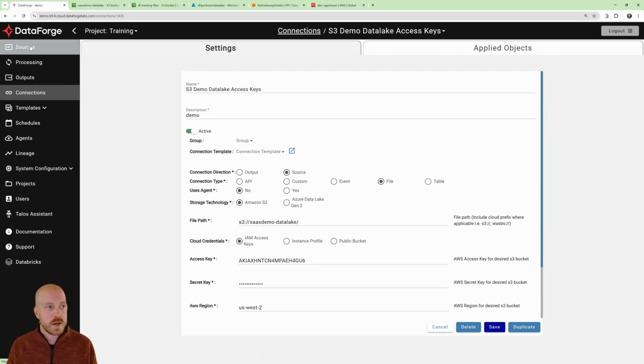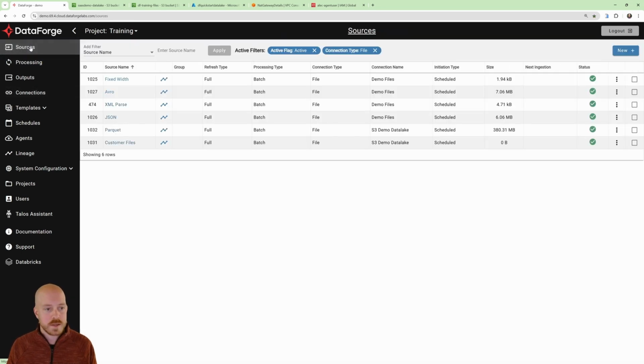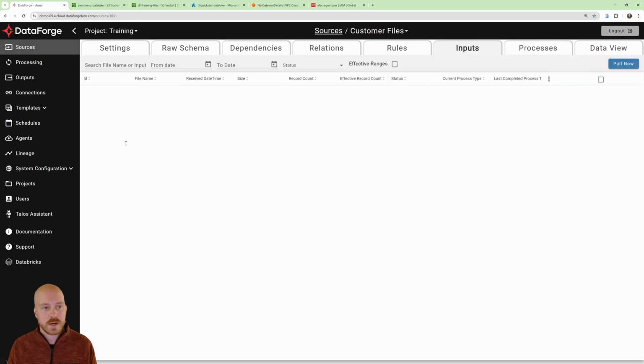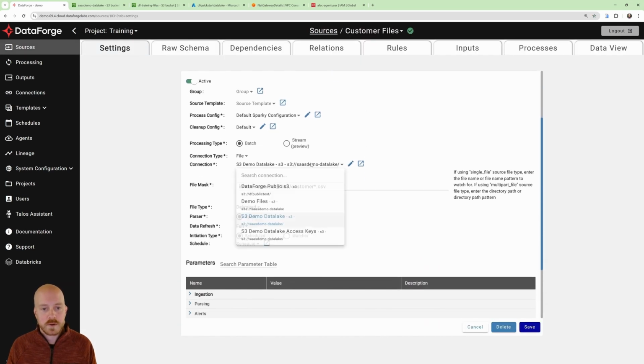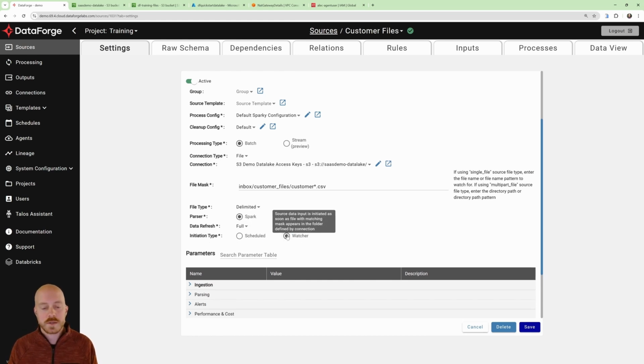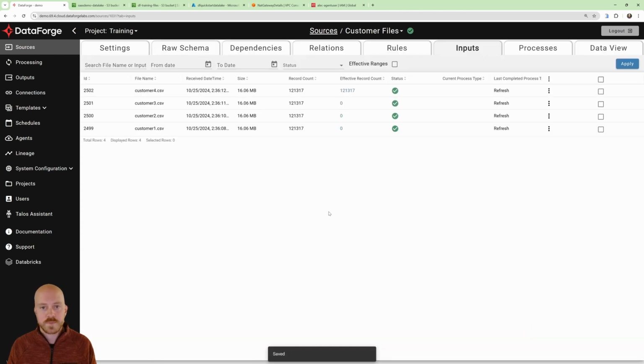All right, now that we've got another working connection with our access keys, we can go back to that customer file source and go to our settings tab. What we're going to do is swap out the connection. We're going to swap it for this access keys connection, and then change the initiation type to watcher. Then we'll save the settings here. Now our source is basically watching that file path and looking specifically for that file mask. As soon as a new file is dropped, we're going to see that get picked up.